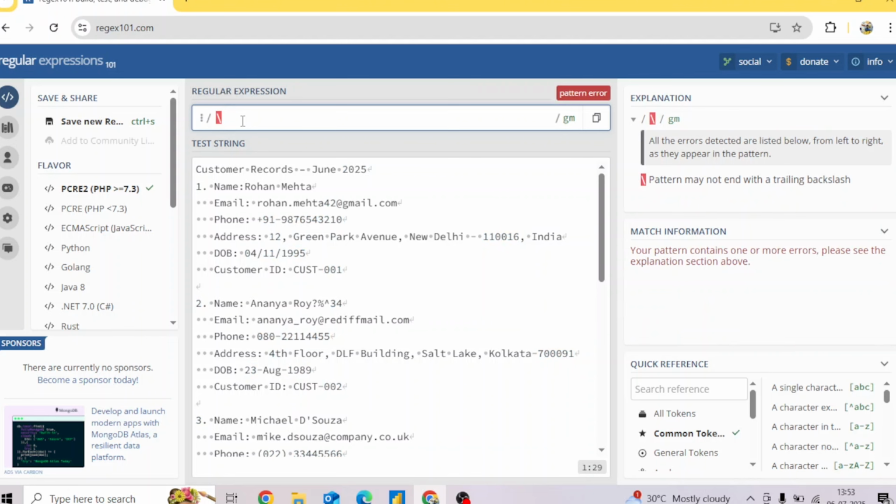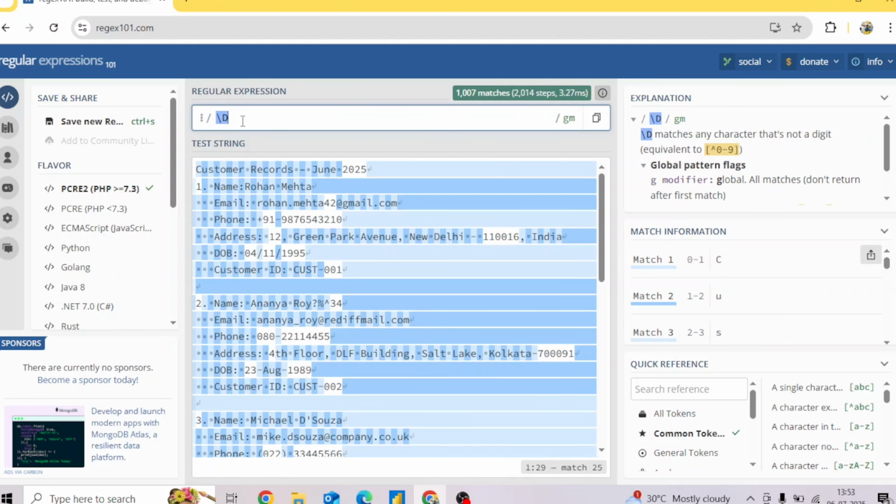Now if I do capital D, it is going to give me all the non-digits, as you can see. Wherever there are digits present, it is not highlighting those. The rest of the fields have been highlighted. Okay.